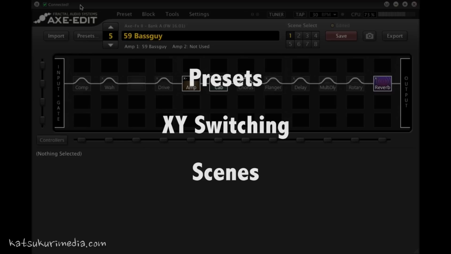Using presets, XY switching, and scenes isn't difficult, so the main point of this video is to explain the concept behind each function. Sometimes any of these three can be used to create the same result, which may be why it can be a bit confusing at first. But there are many times when one function is better than the others.